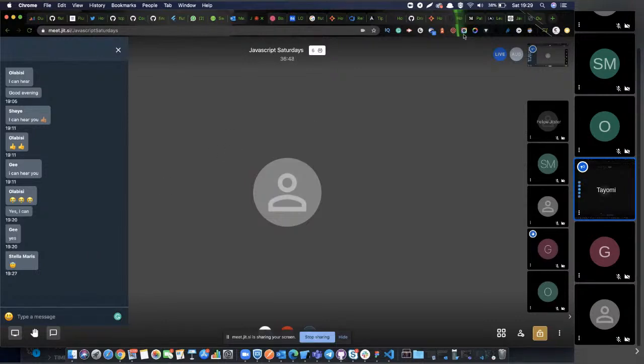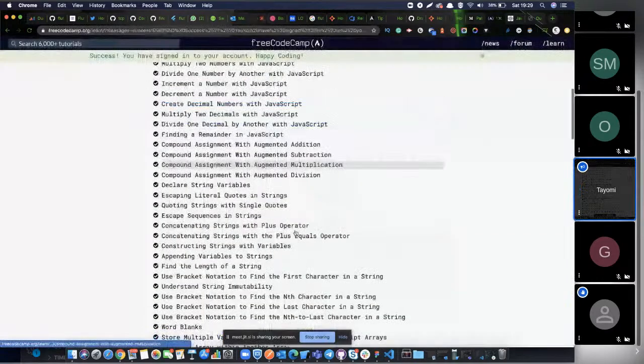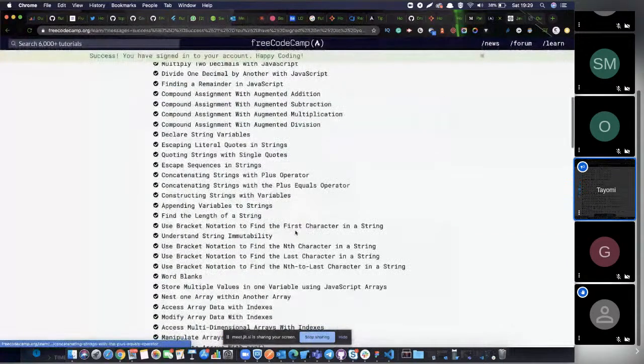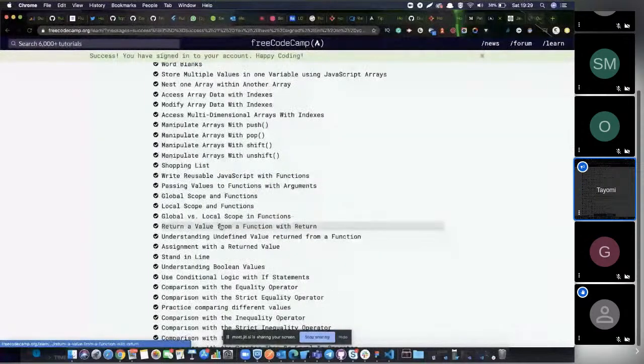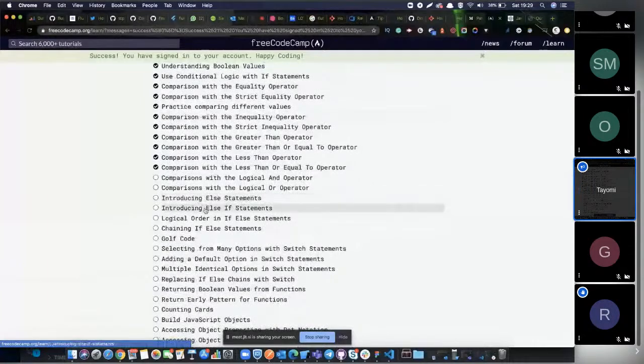And if you want to practice the if-else statements as a challenge, you can go over to Free Code Camp. I am very sure that you will see, introducing else if statements. If you go here, you will see what you need to do.